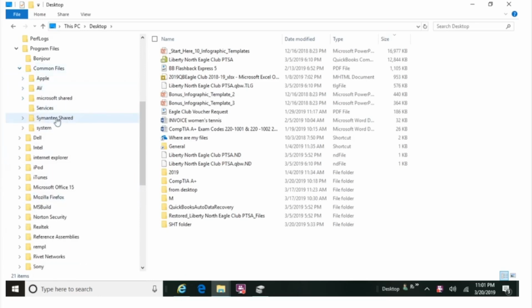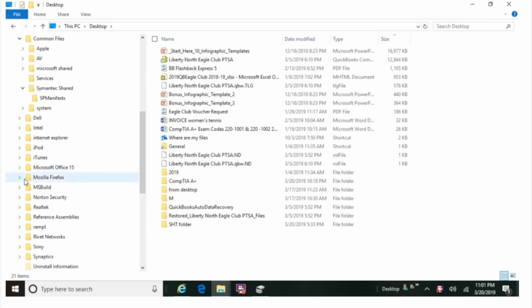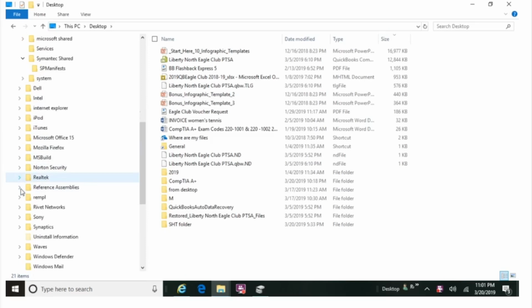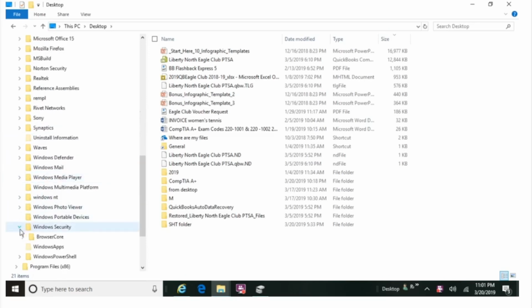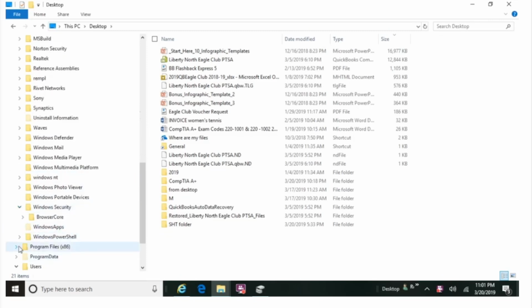So I've got a lot of common files and a lot of shared files, and really you need to be familiar as a CompTIA professional of going through here and being able to tell where some of the most common files and folders are related to things such as Windows security and what kind of applications and what kind of program files you've got here.